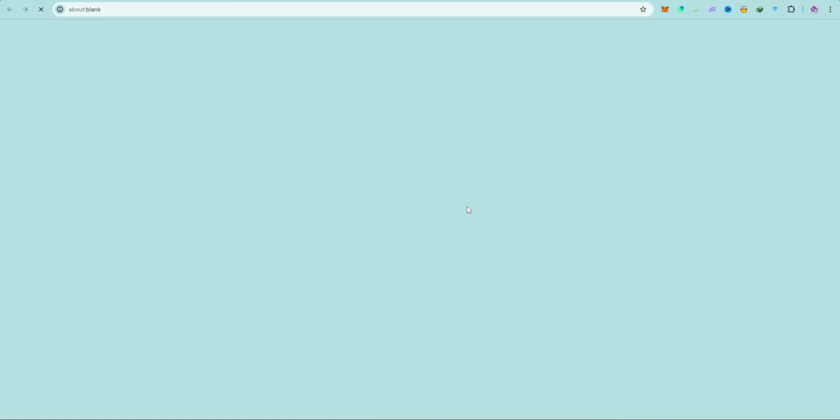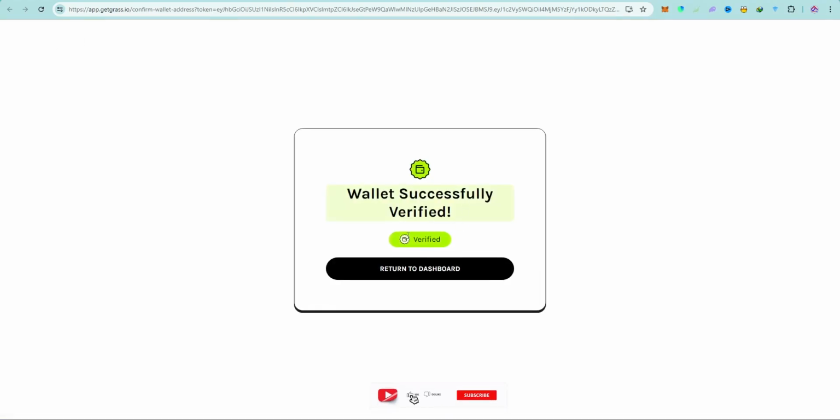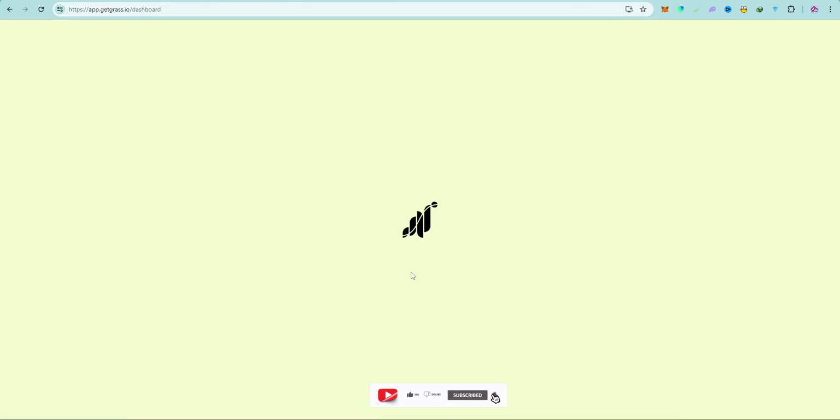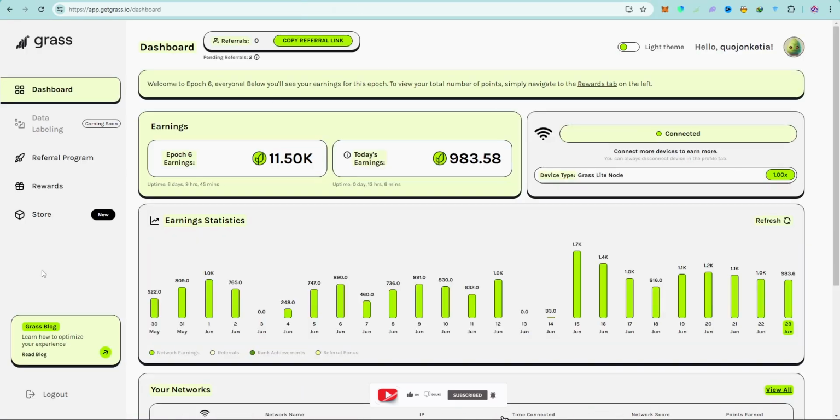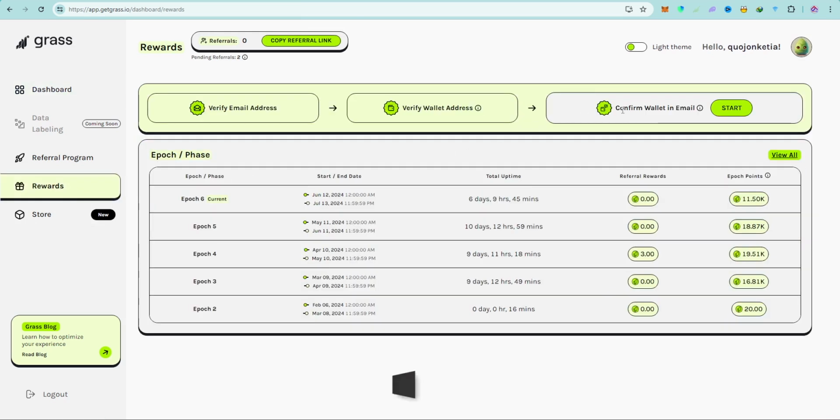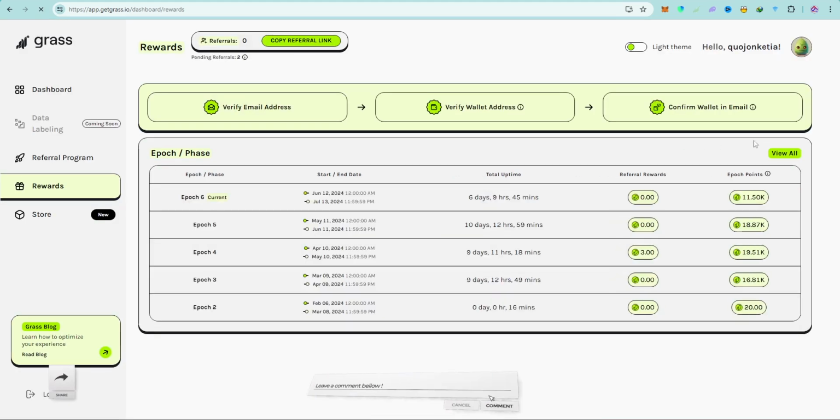So click verify wallet, and you can see wallet successfully verified. So return to dashboard, and you can see back to rewards, and it's still here unchecked. All right, so let me refresh and see, and you can see that confirm wallet in email, and I have done that. All right, so basically that is how you can connect your Solana wallet to your Grass account.